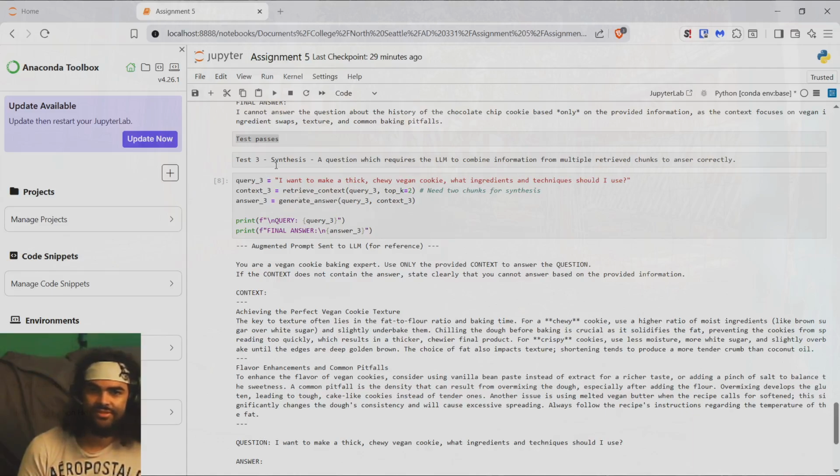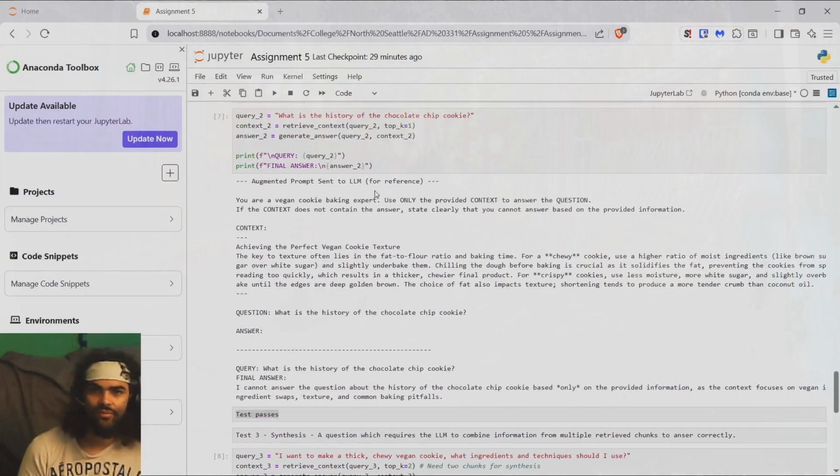The last one is synthesis, which requires it to combine information from multiple retrieved chunks. So I want to make a thick, chewy cookie. What ingredients and technique should I use? Now we have these 2 chunks for synthesis as opposed to just the one.